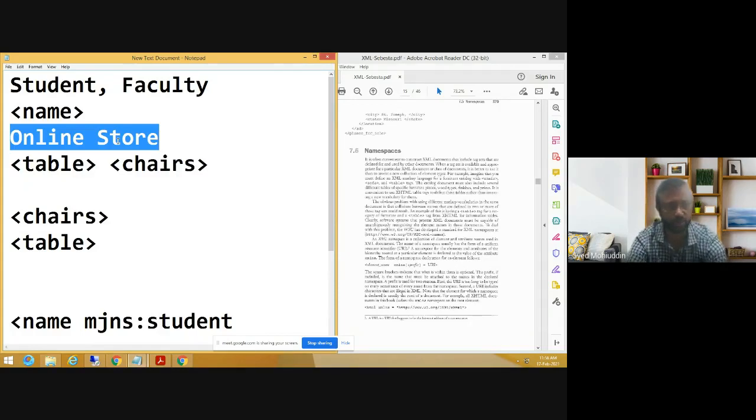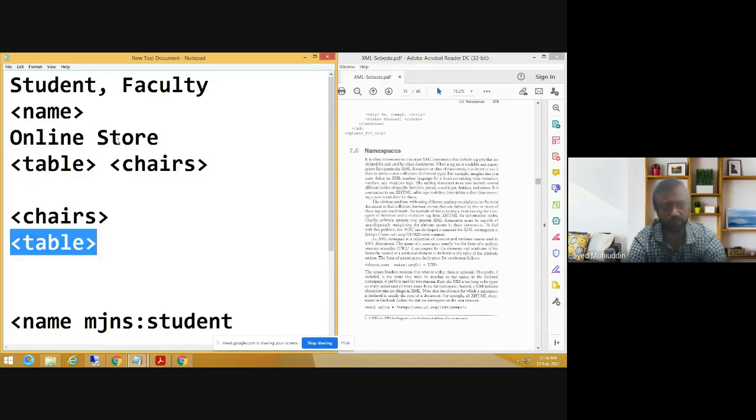But the same table tag is also present in HTML, to represent a table there. So how will the XML processor, or the web browser, know whether this table is an HTML tag, or a table tag which I have defined as an online store? For that reason, we have to use namespaces here.